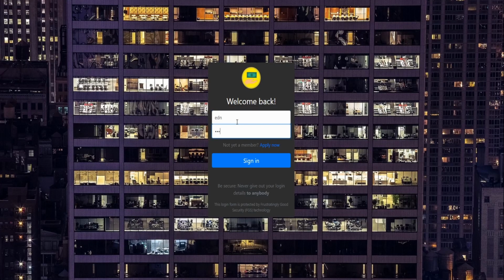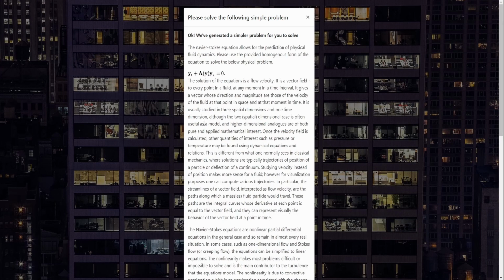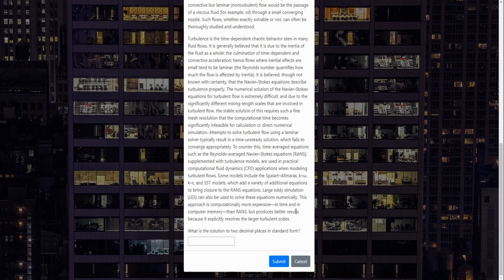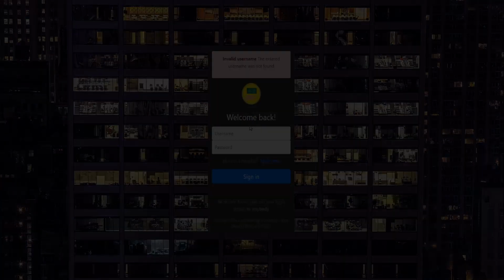So I'm going to type in those credentials again, and you can see that there's plenty of little Easter eggs and things to make this a funny module. In fact, typing in 420 or 69 into the box will always be accepted as the correct answer regardless of what the problem was actually asking.